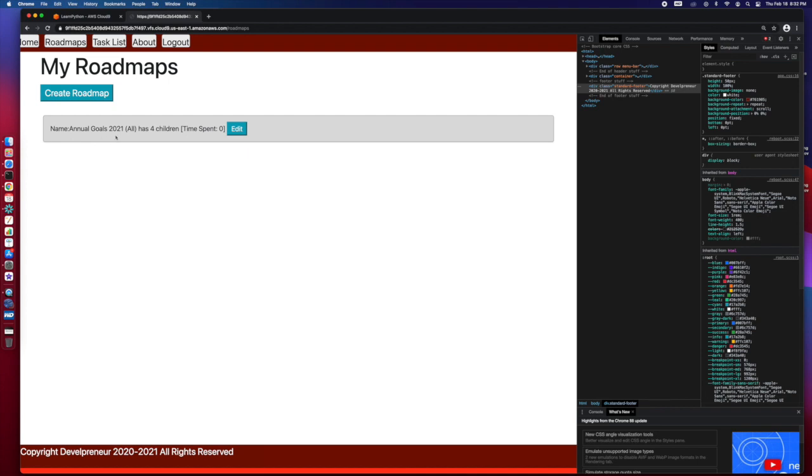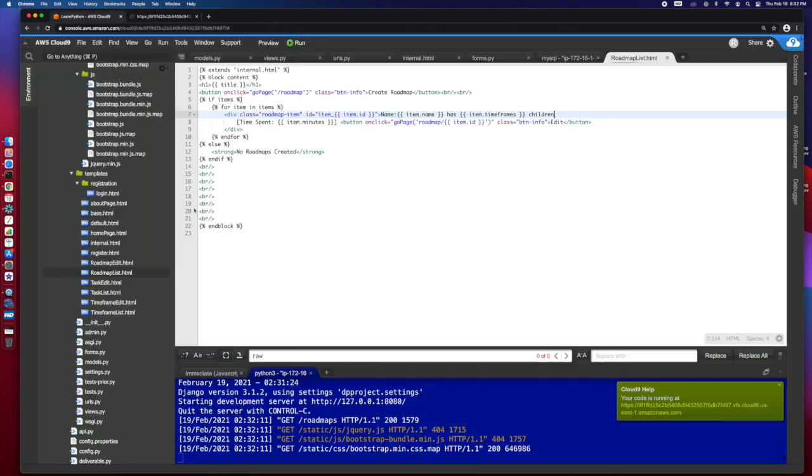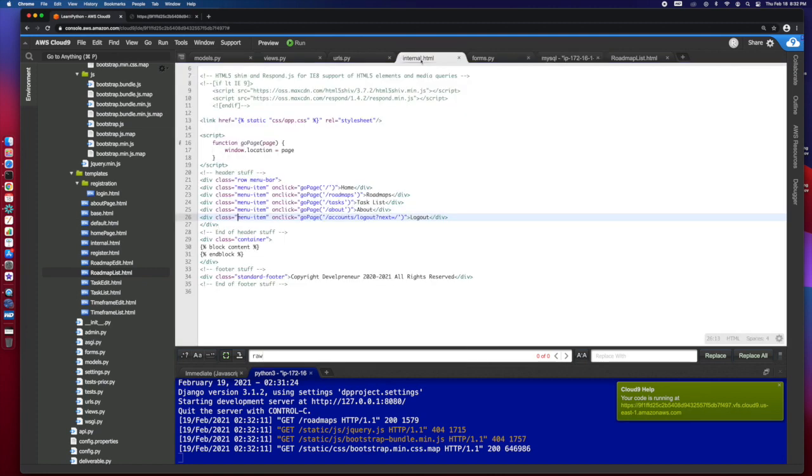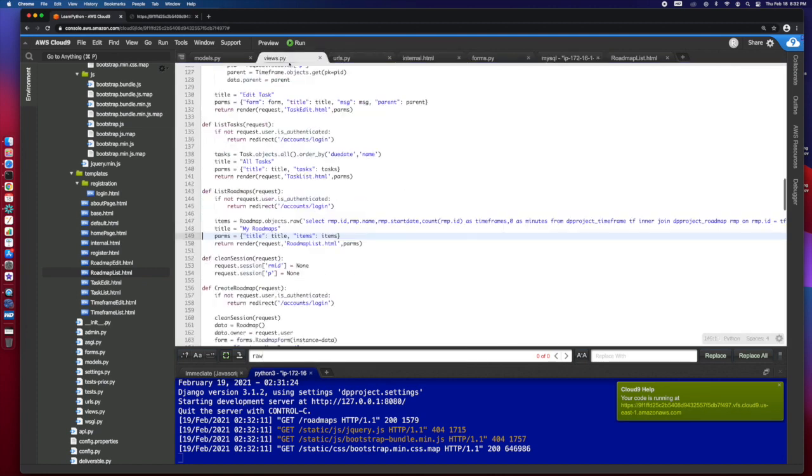and now I see that I've got annual goals. That one has 4 children. Now, you can see I lost my other one there. So what I need to do is fix my query. Because I have an inner join, that means only bring back the tasks where there's a parent. So instead, I'm not going to make it an inner join. I'm going to do a left join. Actually, I'll say left join.